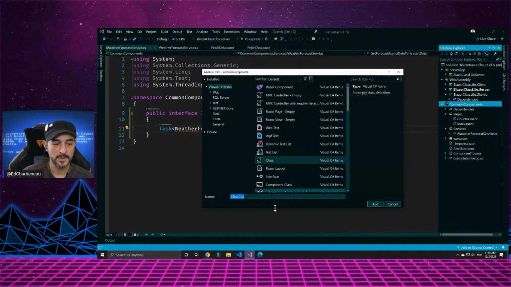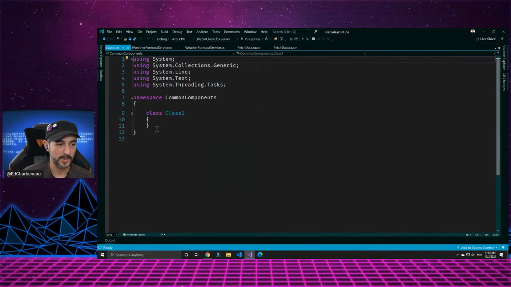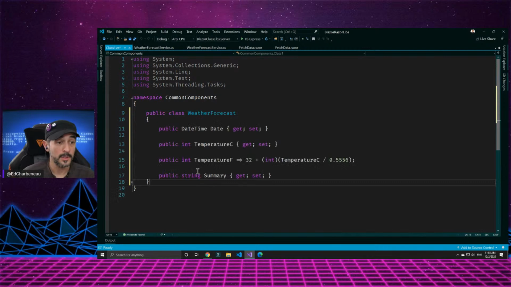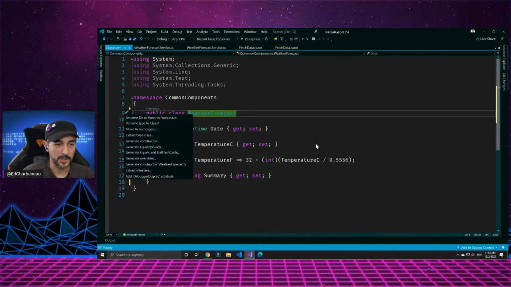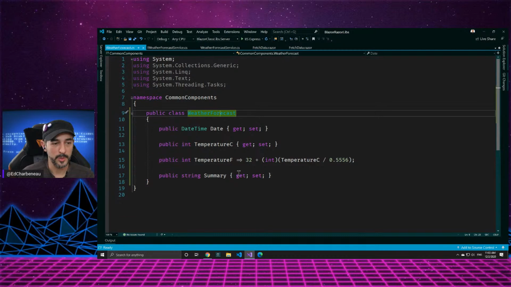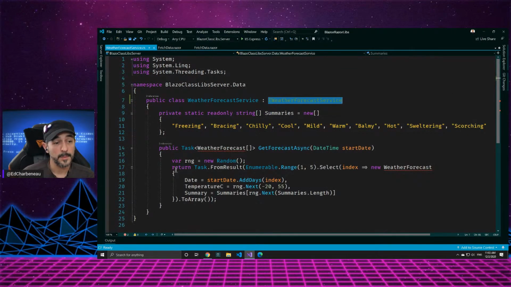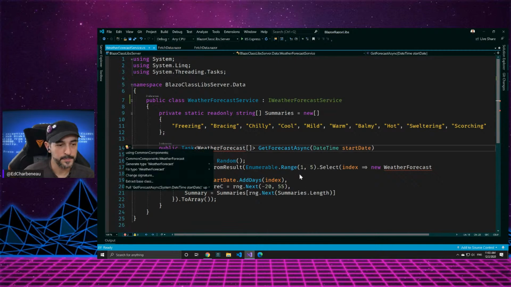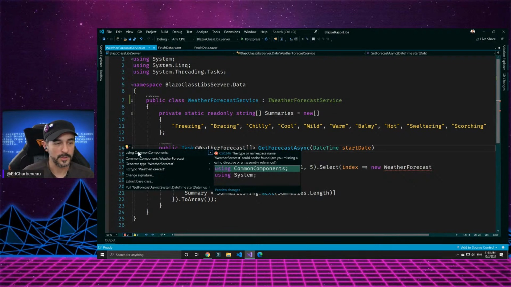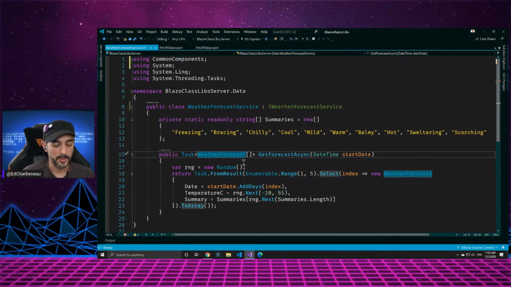We'll add a new class. Again, you don't need to name this thing. Tooling can take care of that for us. We'll go ahead and drop the weather forecast here. I'll hit Control period and rename the file. Boom. Now class 1 is weather forecast. All right, so we've got our weather forecast. We have our service. And we need to update now our using statements. So since we moved weather forecast out, we need common components to be brought into scope, so we can use that.